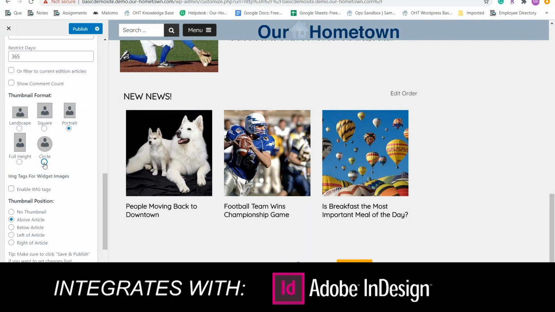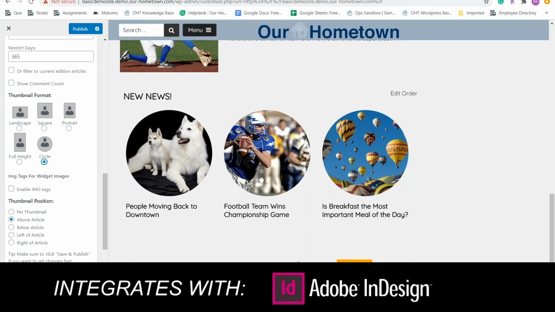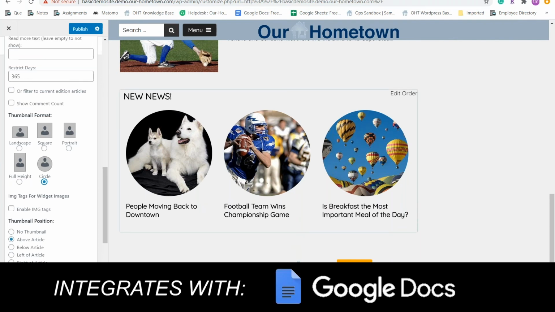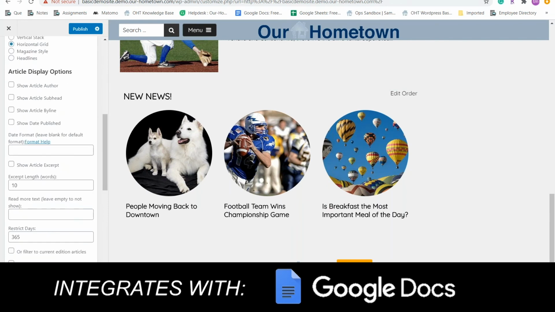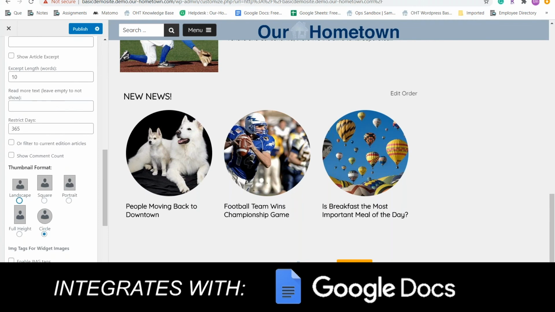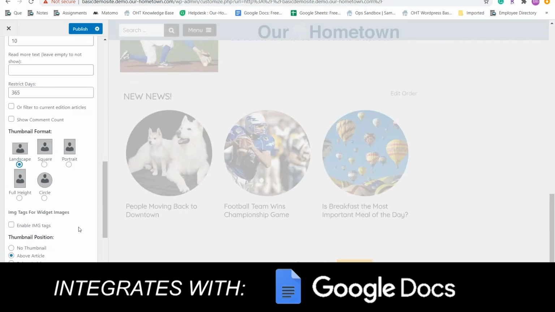So you can apply different thumbnail formats, so you can do circles like this? Correct. Hold on a sec, let's see that. There it is, cool. Looks great. Okay, so that's your horizontal grid with the circle layout. I'm going to put this back to landscape. We'll keep it above article for now.